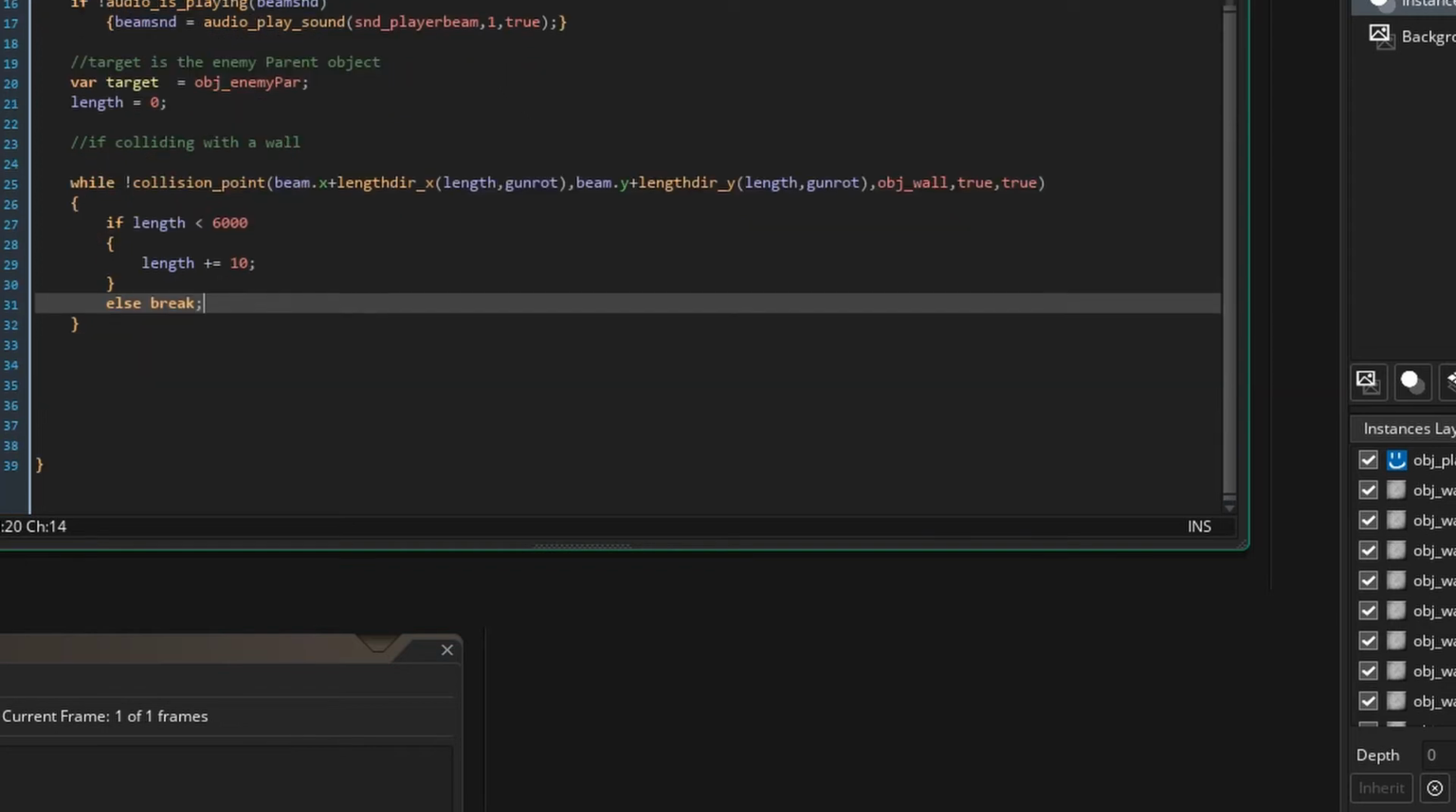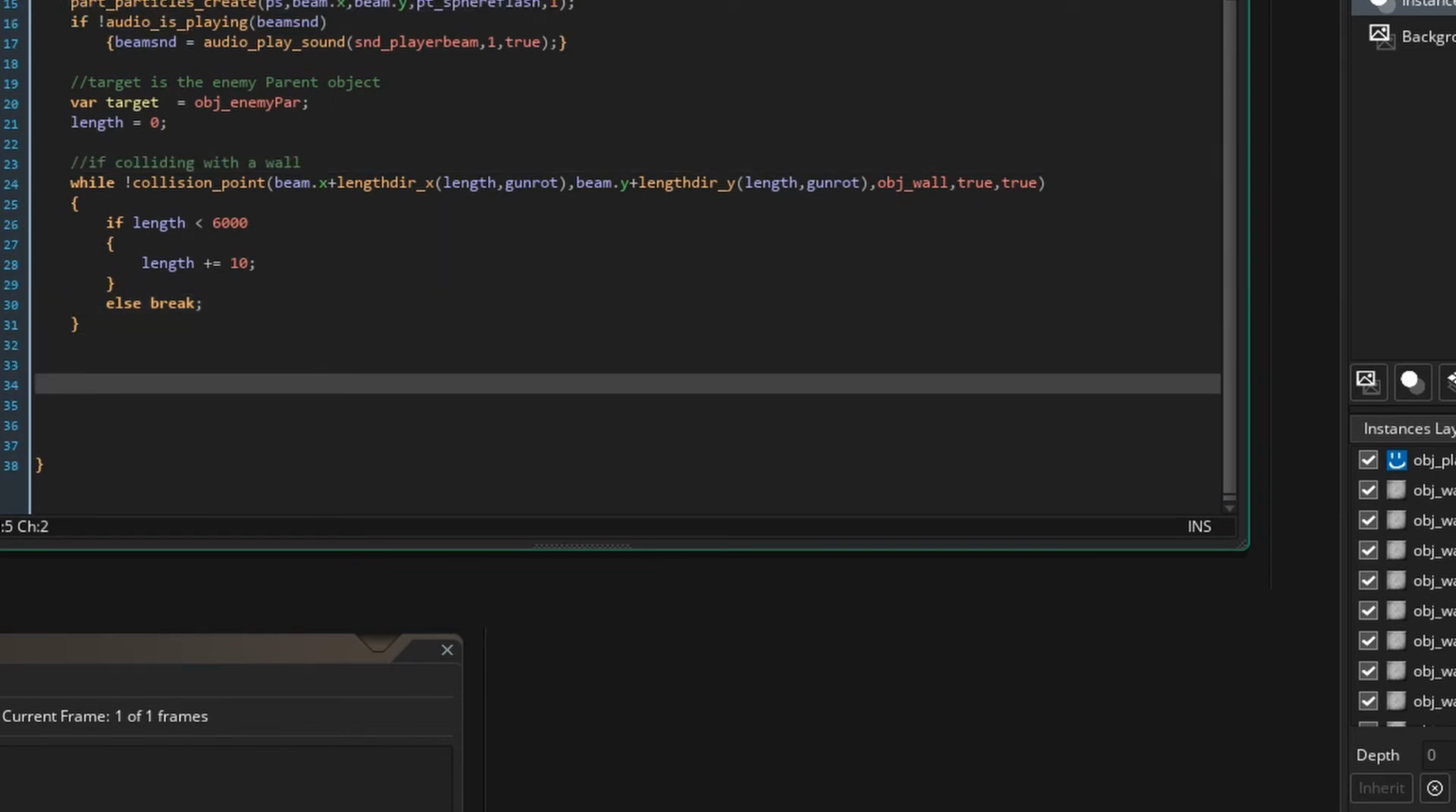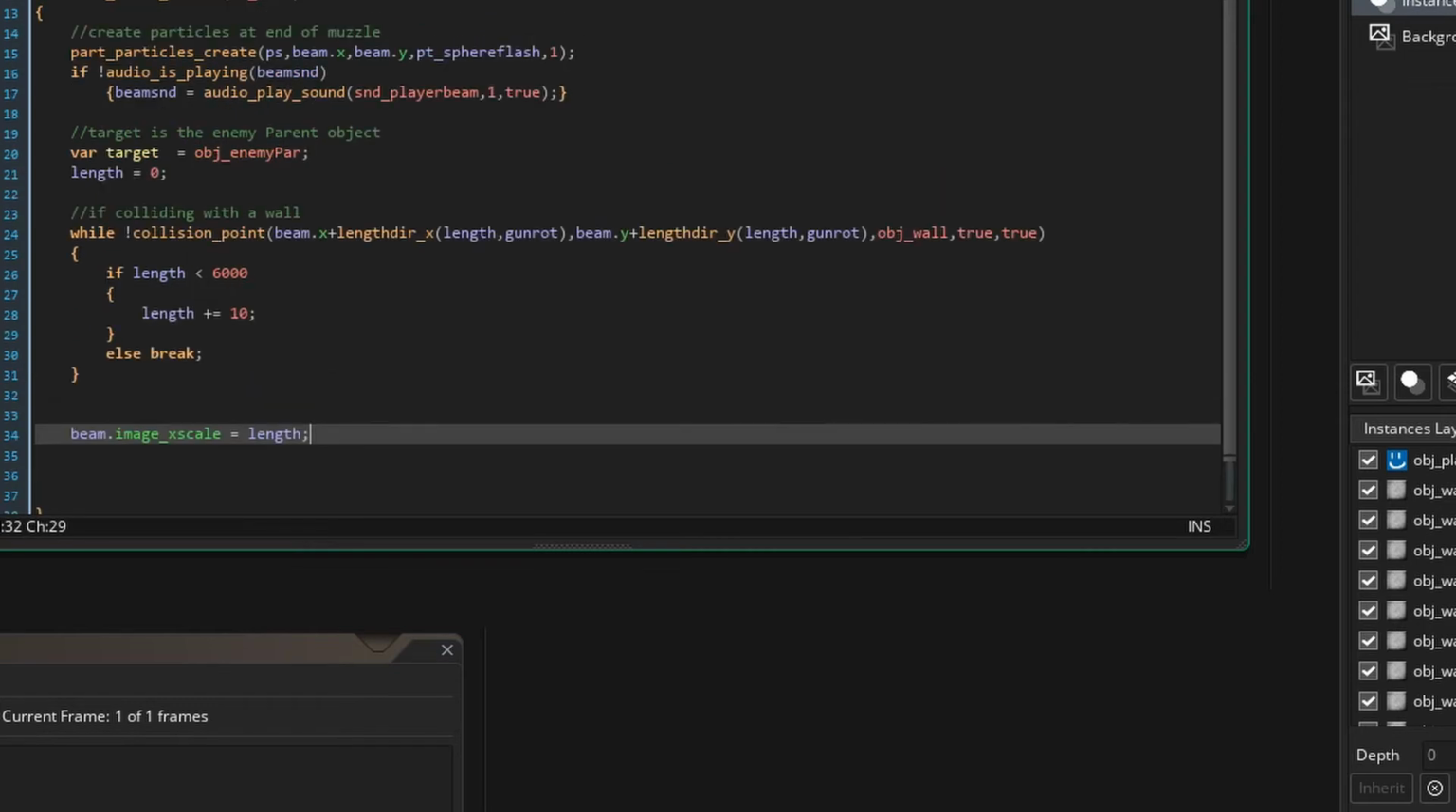All right, so this should work for colliding with a wall, but I need to apply that to our beam. So down here, beam image, and we're going to set the image X scale of our beam, and it's only 1 pixel width, to the length. So the length is going to go and add until we reach the collision point of the wall, and then it's going to set the image X scale to that length. Then at the beginning, as the next step, it's going to set that back to 0.